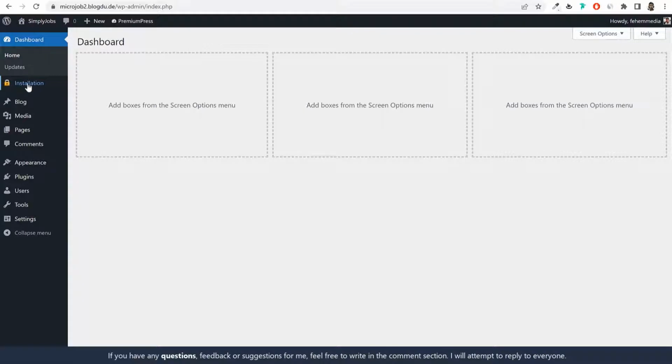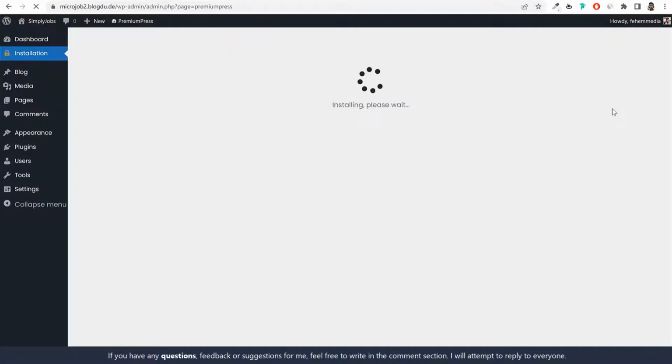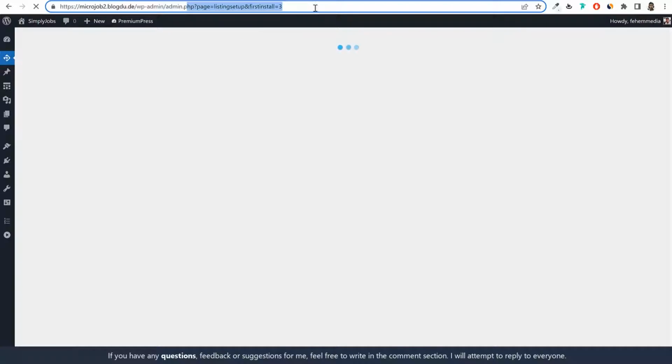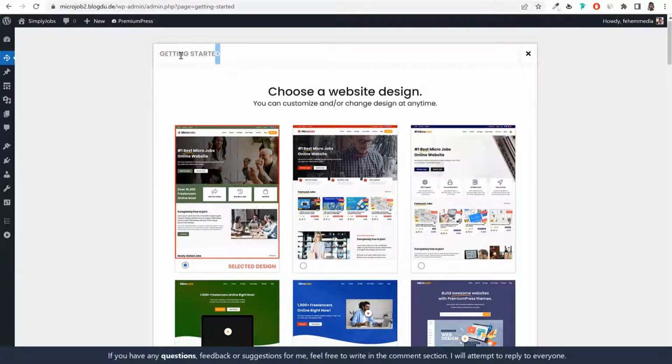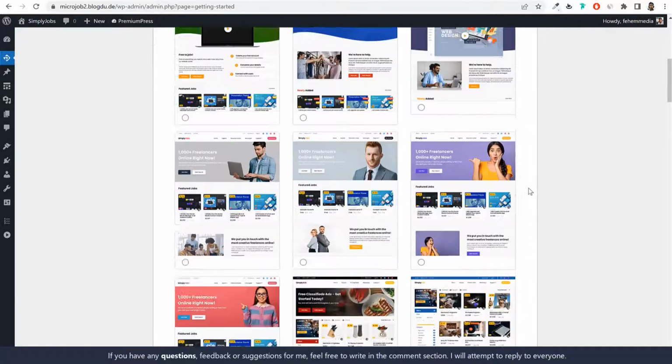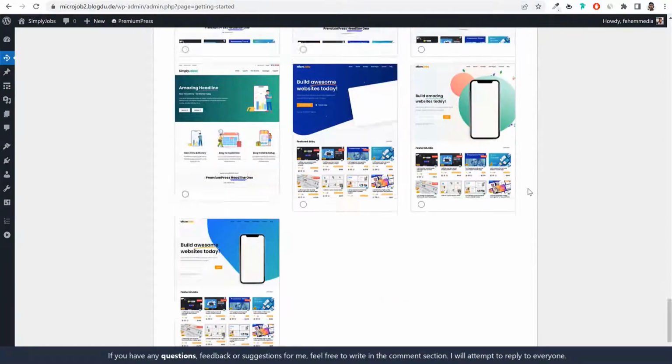So as you can see, again, we have to install this and again, we have to enter the license code and do the same thing. So let's enter the license code, click on continue. And now as you can see, all these things will change for you. If you see the URL bar, everything was installed for you. And now I'm getting this setup screen, getting started, choose a web design. So this is the screen that you should see if you're doing this for the very first time.